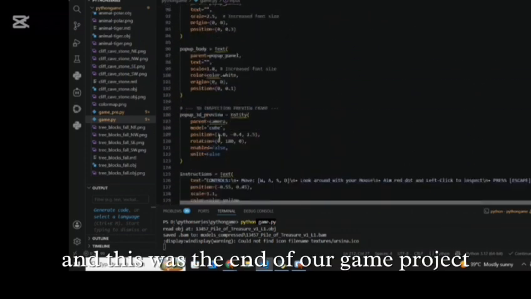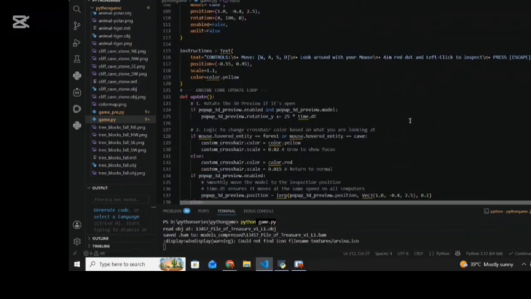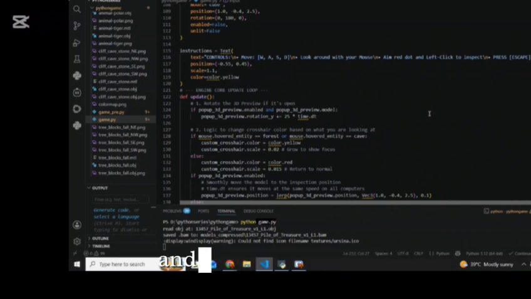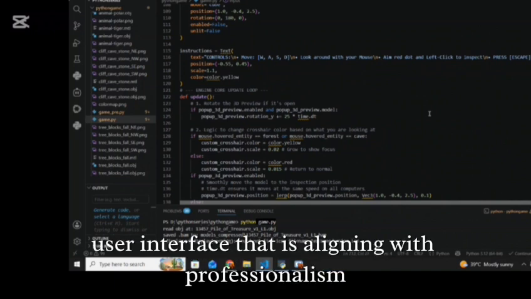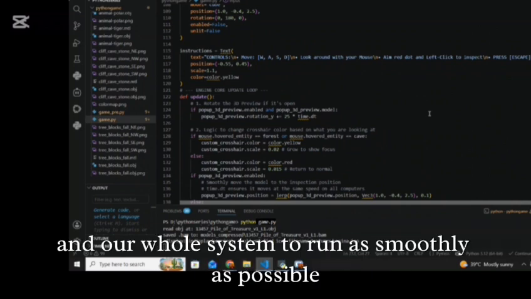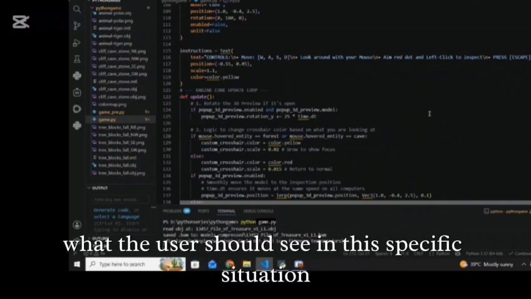And this was the end of our game project. I hope you understand the logic and all of the things. In the end, I would like to say that this project is basically the way to achieve this smooth transition and build a user interface that aligns with professionalism, allowing the model and all of our system to run as smoothly as possible, and efficiently and effectively deploying what the user should see in this specific situation.